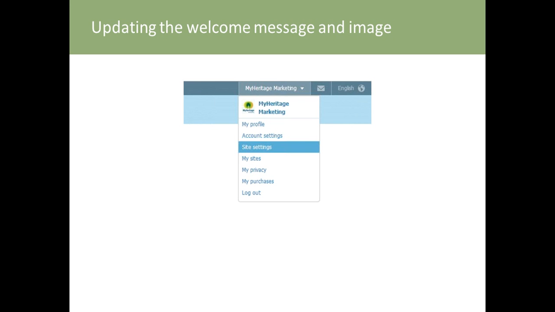It could be anything from a special relative that you're looking for, more information about a certain side of the family tree that you'd like, anything like that. It's a great place to update so that everyone that visits your site will see.